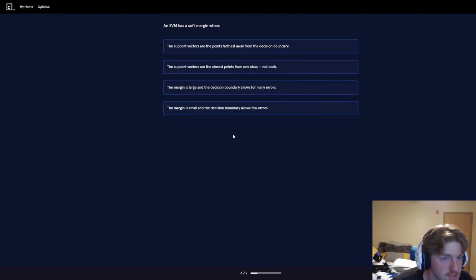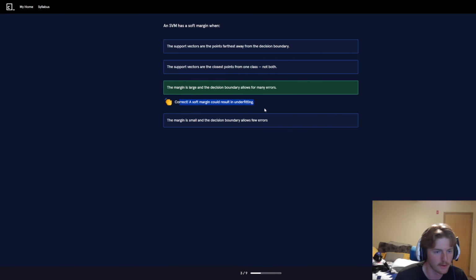An SVM has a soft margin when the margin is small and the decision boundary allows for few errors. The support vectors are the points furthest away from the decision boundary. The support vectors are the closest points from one class, not both. The margin is large and the decision boundary allows for many errors. So an SVM has a soft margin when the margin is small and the decision boundary allows for few errors. That's a hard margin, right? The margin is large and the decision boundary allows for many errors. That sounds more like a soft margin.